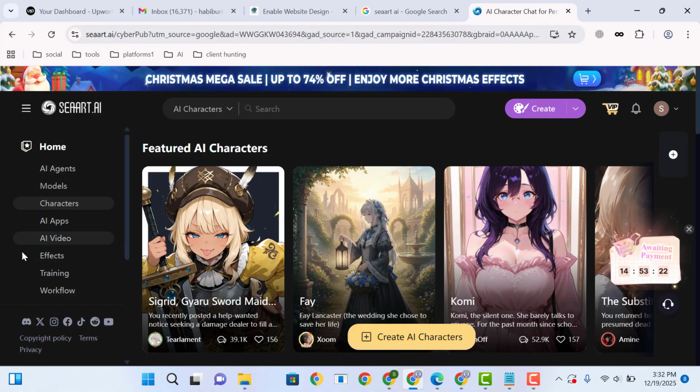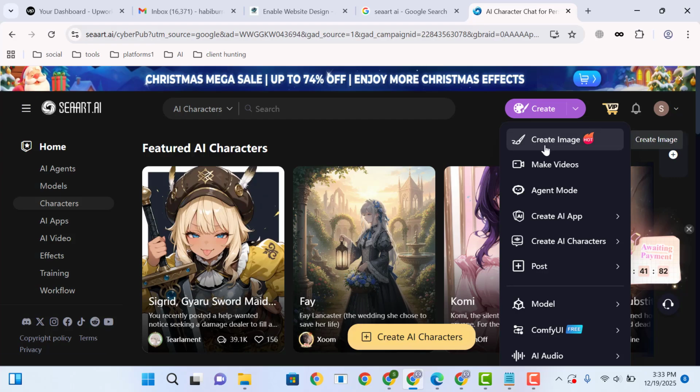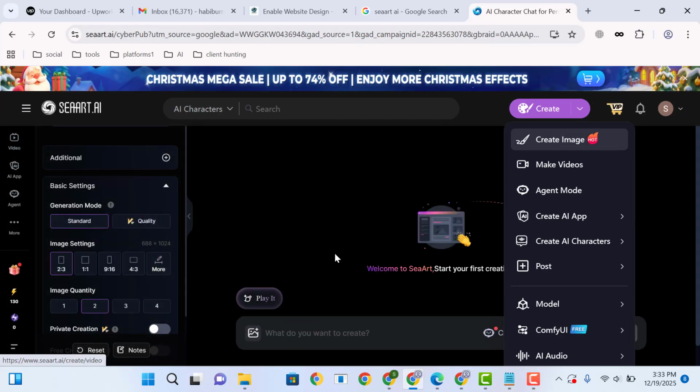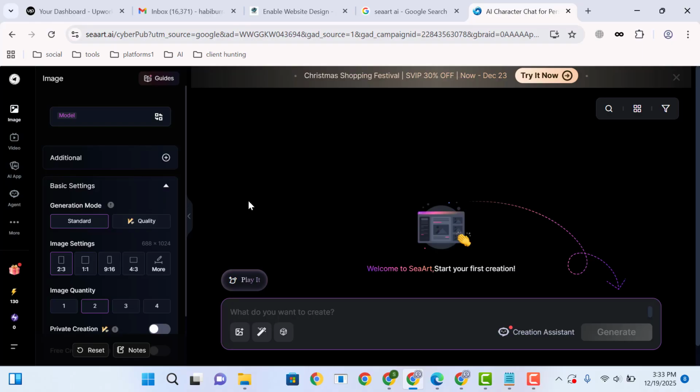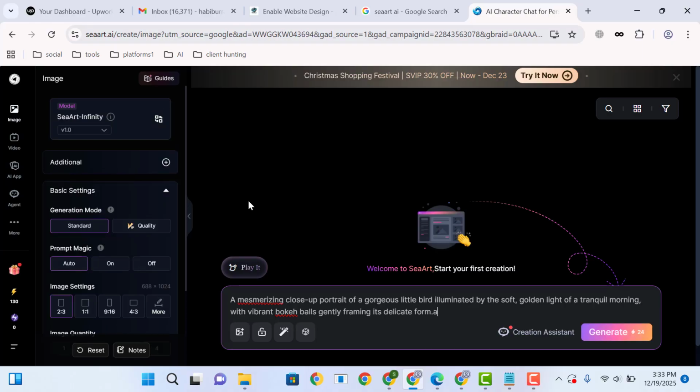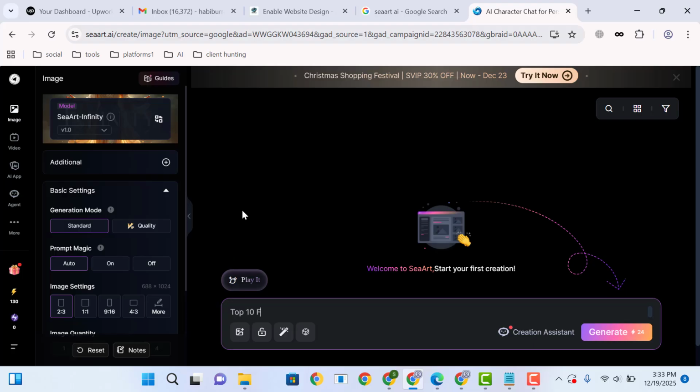After that, here you can see on the left side you can create characters, AI apps, videos, as well as you can easily create images. Here you can go and click on create image. Now let me type top 10 freelancing platforms to make money online.